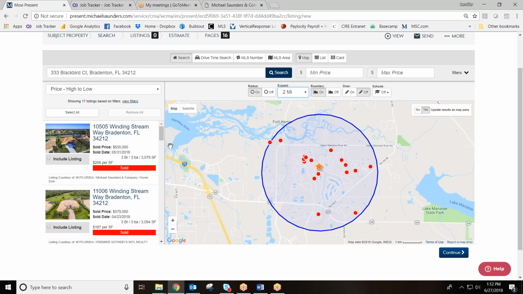I think that's pretty good for today's CMA, so I'm going to leave that as it is for right now. What I need to do is move on to our listings page. So what I need to do is select the listings that I want to include in my CMA. So I'm going to click Select All.